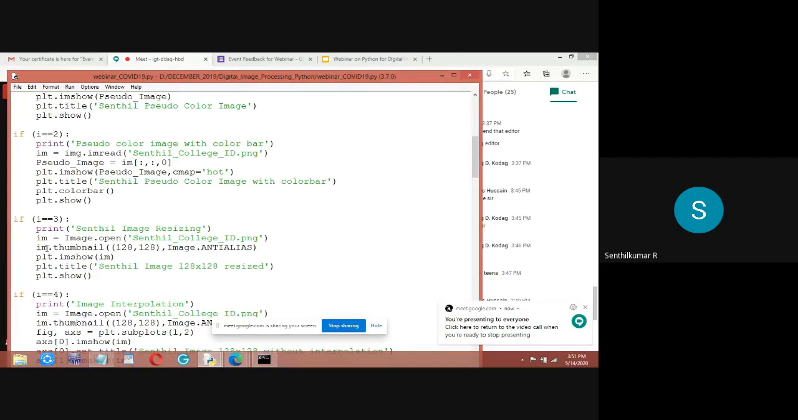And what is the command? The image variable dot thumbnail, with the size you want to convert the original image into. If you want to convert into 256 by 256, you can use 256 comma 256. If you want 128 by 128, you can use 128 comma 128, comma Image.ANTIALIAS from the Pillow library, which avoids aliasing.